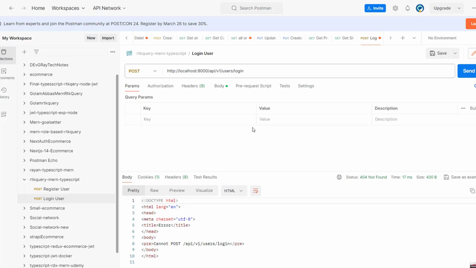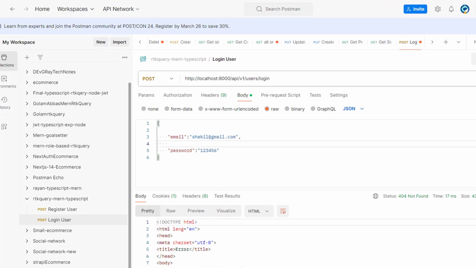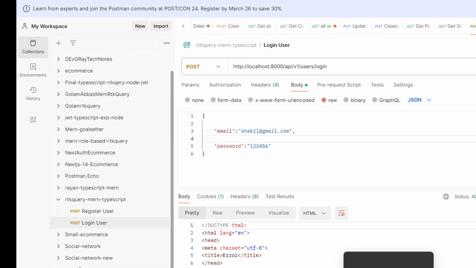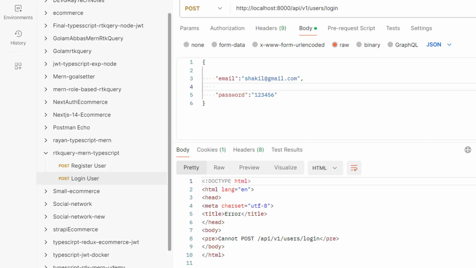Localhost 8000. Oh, we should not keep it. Name, email. We need name, no need for phone, password. Okay, still it's not working, it's getting 404. Let's check.